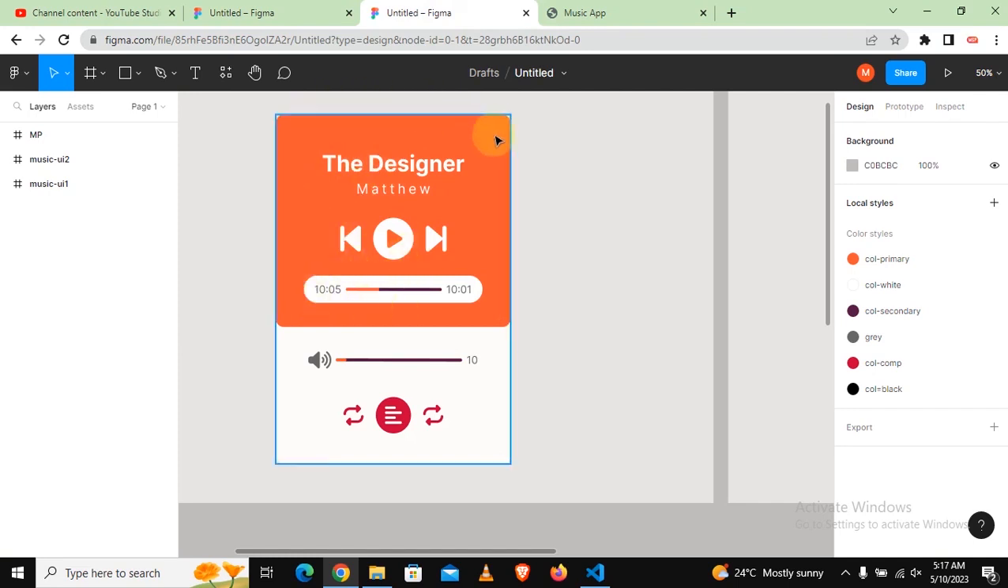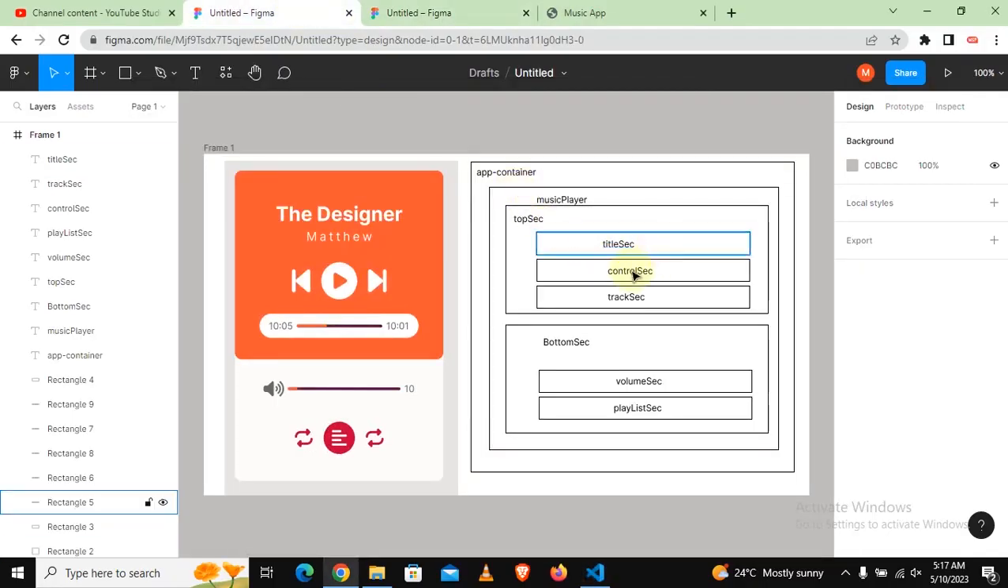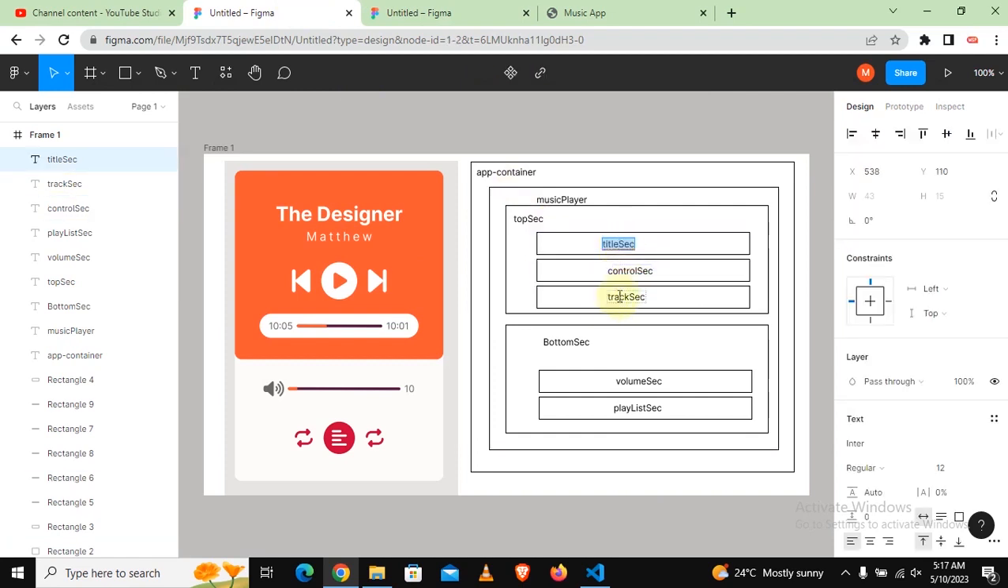So this green container, this green part here, we have to give it a property of, not necessarily a property of flex. What we need to do is assign a class that will help it arrange its children in this fashion. So the first thing that we have to do now, let's create the children. Okay, what are those children? It's title section, control section, and let me just copy these as it is, and track section.